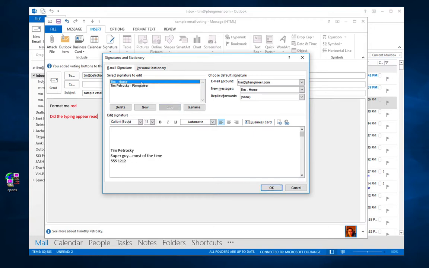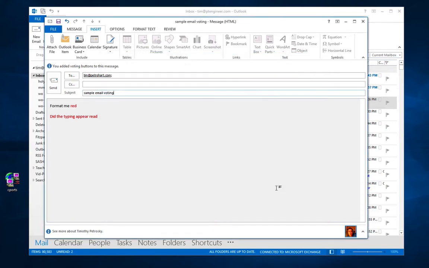So we have 2 different signatures. And I left a little space here, so every time I insert it, it's going to give me a little room to get started. Now, new messages, I want to start with my PT Engineer, replies and forwards PT Engineer, and the email account. And if I had more than one account, I could actually select it and assign different signatures to different accounts. So I'm going to hit OK. And I'm going to go ahead and send this one, but this one doesn't have a signature in it because I started it before I made my signature.